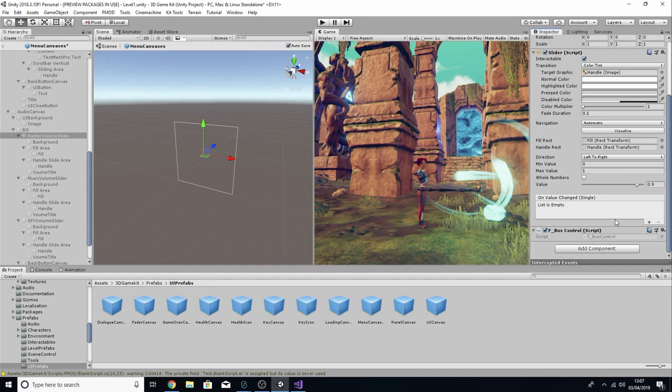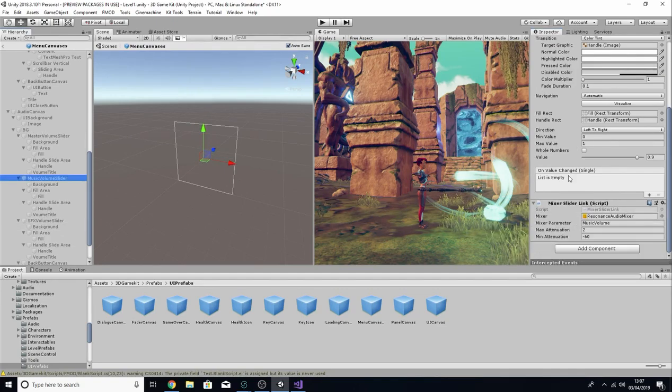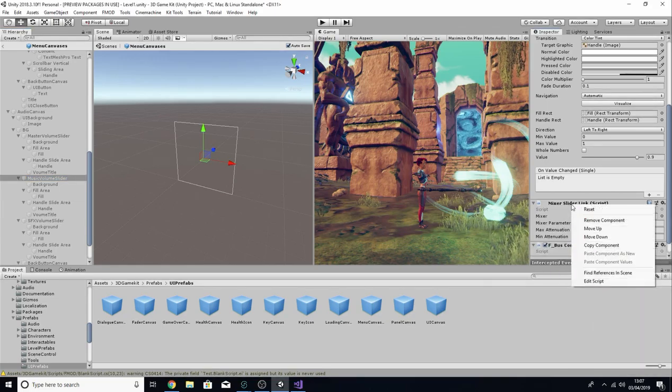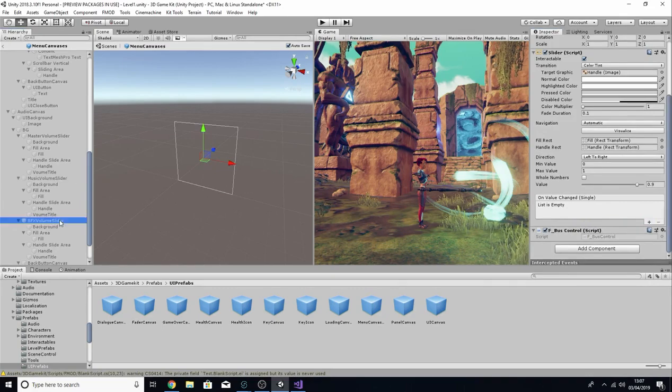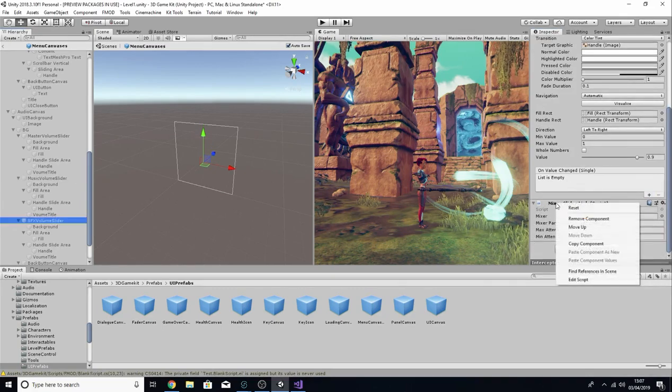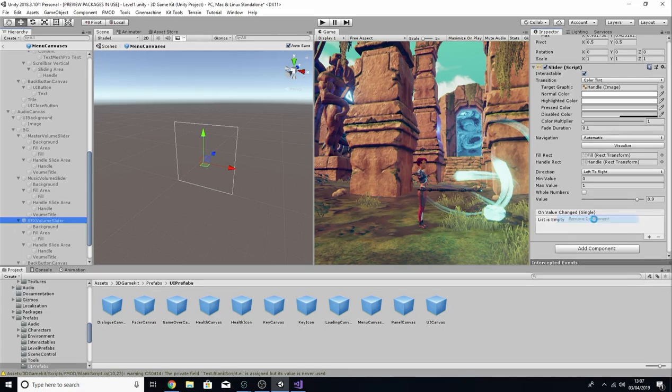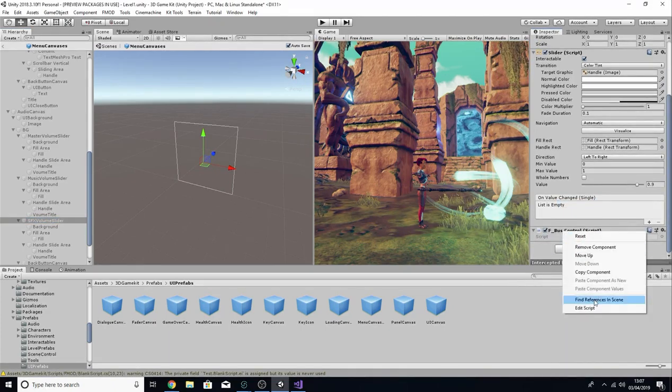Great, so all we have to do now is find both the music volume slider and the sound effects volume slider in the hierarchy tab, and then do the exact same thing to them. Add the F_bus control component and remove the mixer slider link. So I'm going to leave you to do that. Once you've set up all three of our slider game objects, you're going to want to open up the script F_bus control and edit it.